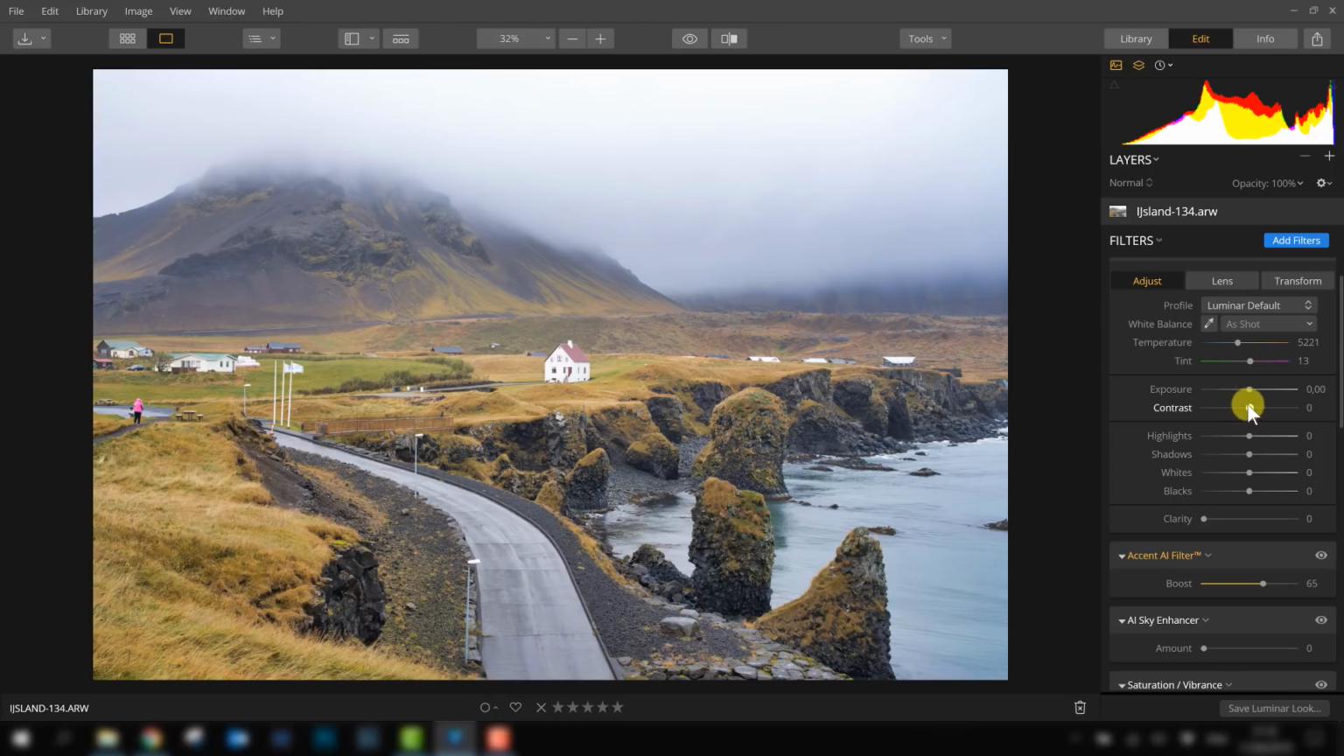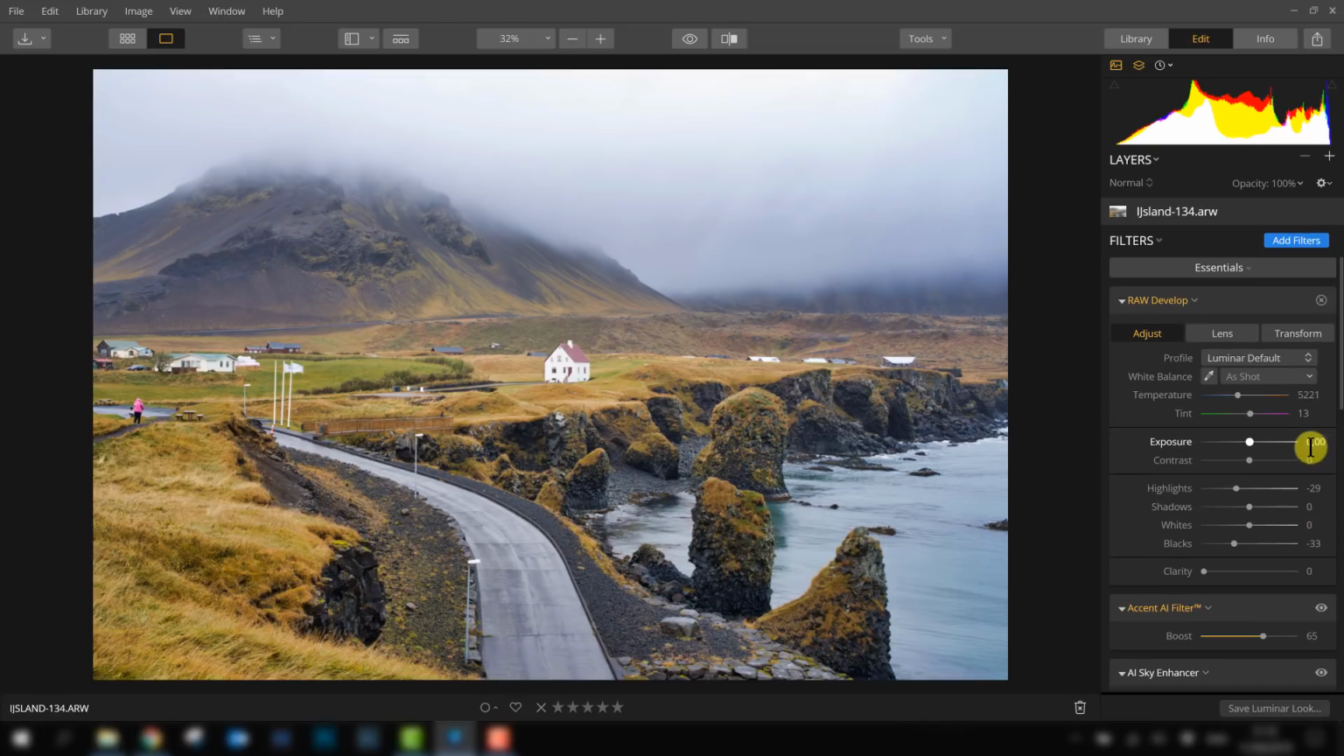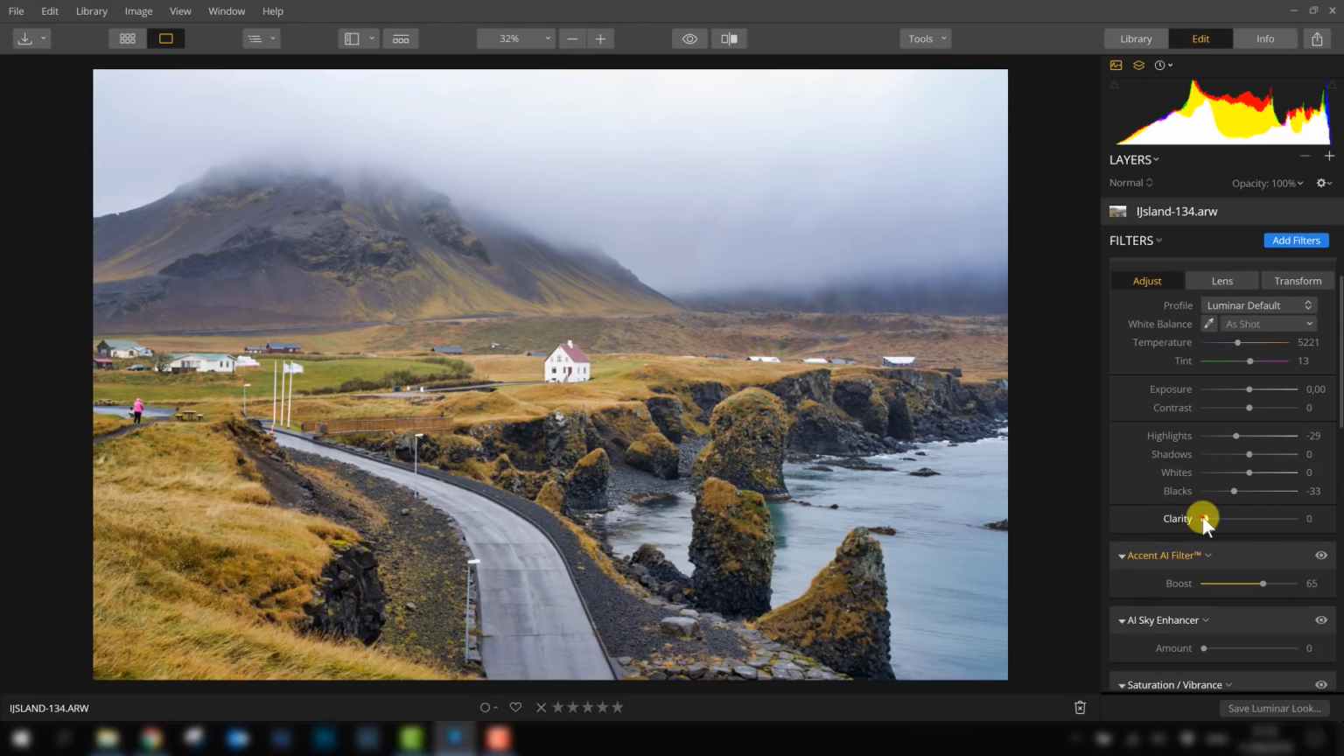Okay, well, there are highlights in this photo, not so much, maybe a little bit here in the house. So I pull down the highlights a little bit to get more details. I want a bit more contrast, so let's put the blacks in minus, and I want a little bit of clarity. I think that makes the photo also nicer, not too much.